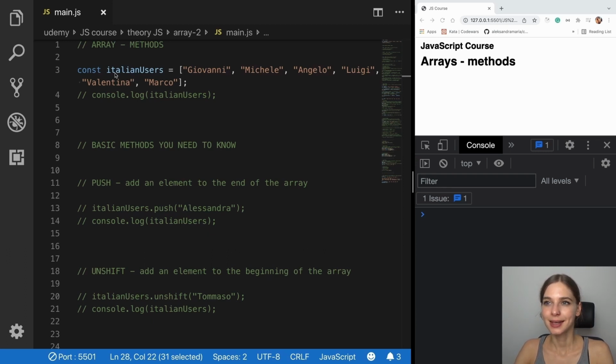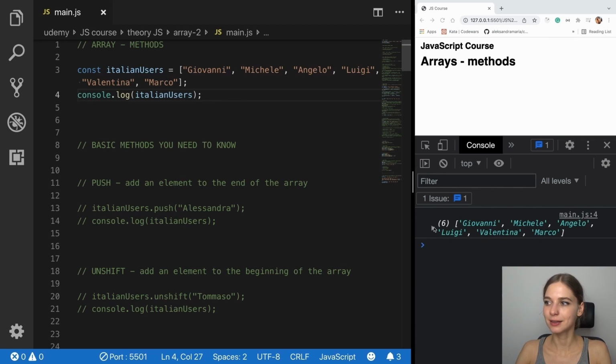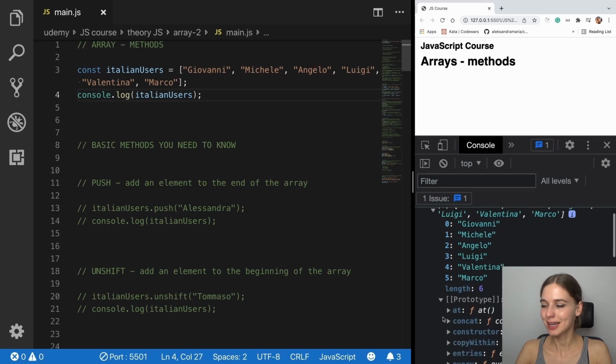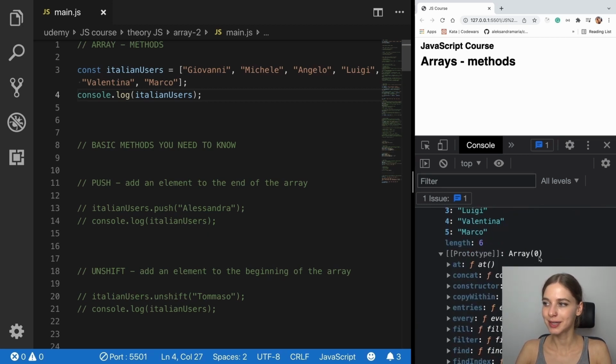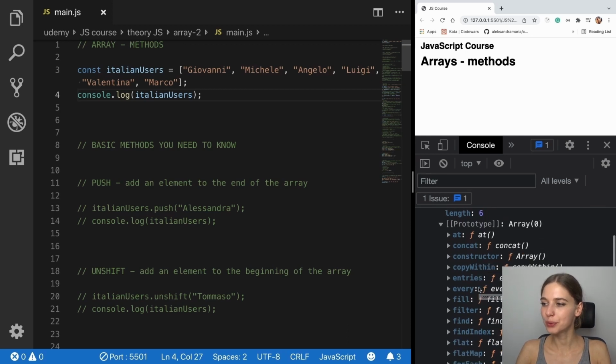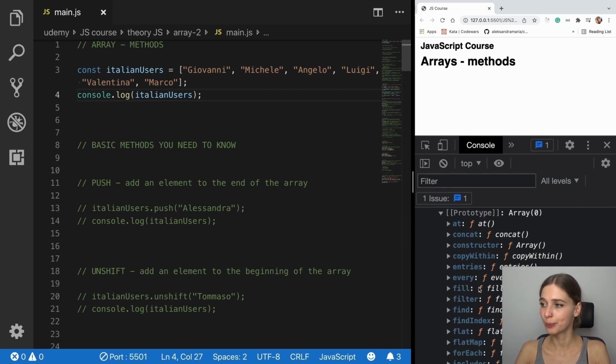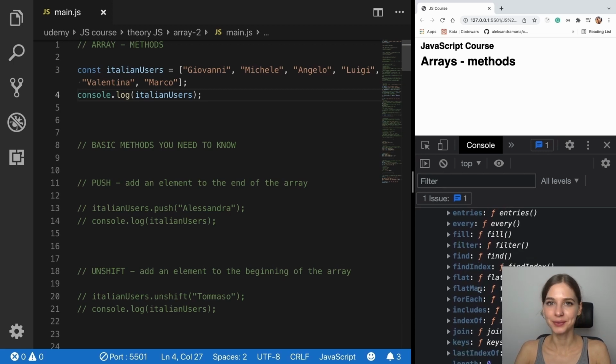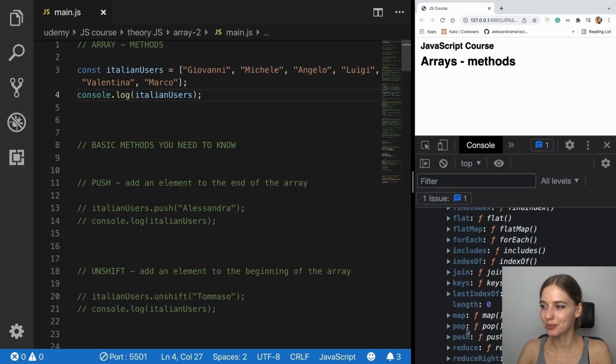I've created an array called Italian users, storing some Italian names. If we're going to console log, here we have 6 elements at position starting from 0, length property, and the prototype says array because this is the parent that we are inheriting all those available methods and properties from, which we can use. It's just that we need to know how to use them and when to use them. That's the trick, to know when and how. Cool. One of them is pop, push. This is something that we'll be discussing today.